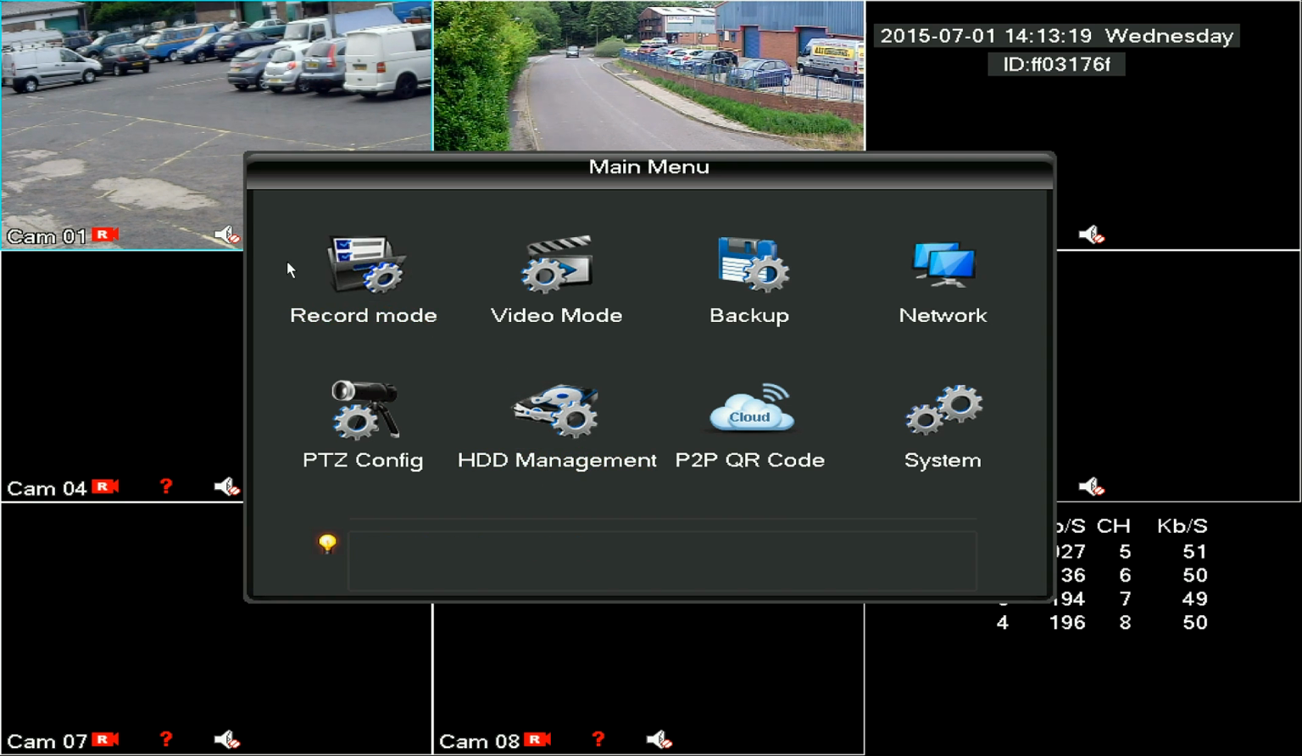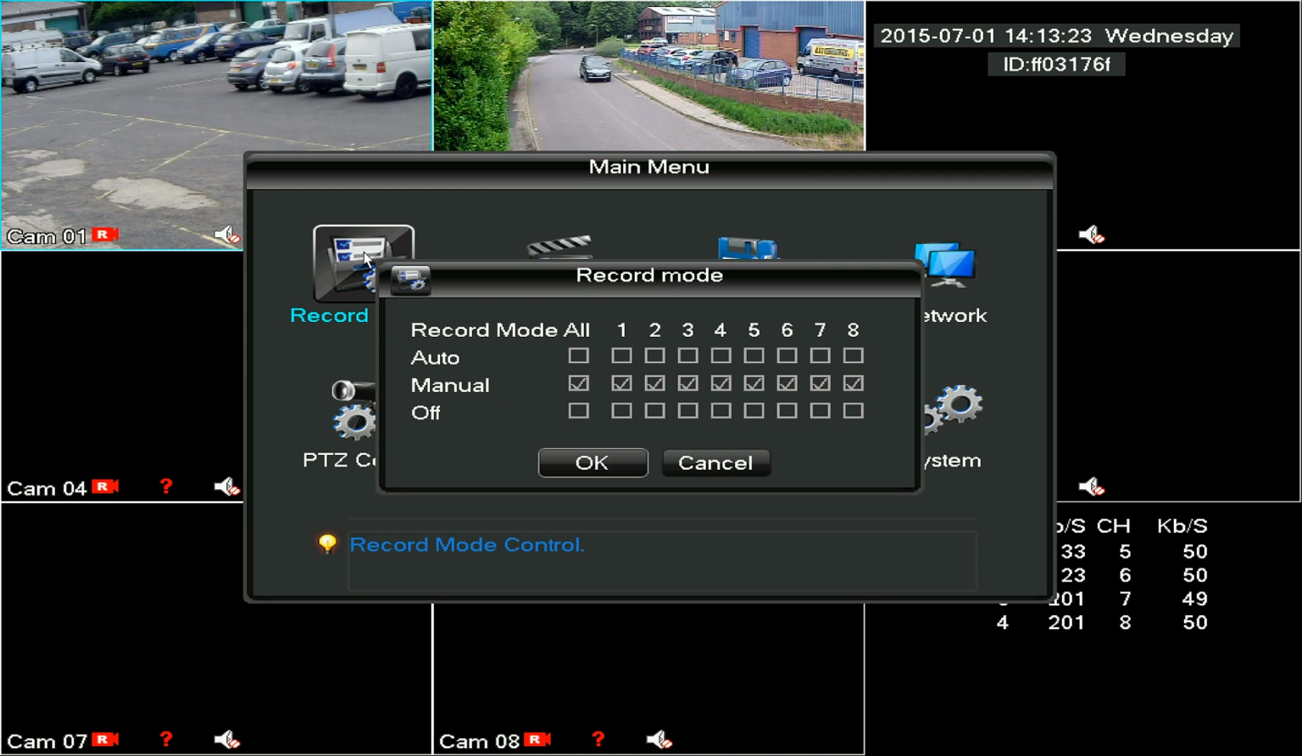Record mode. Here you can select the record mode for all the cameras: auto, manual or off. You can click on the All button to make them all the same mode, or set each one separately by ticking the relevant box. Auto is the mode that refers to the record scheme. Using the record scheme you can fully program each camera individually. I'll show you this in a few moments.